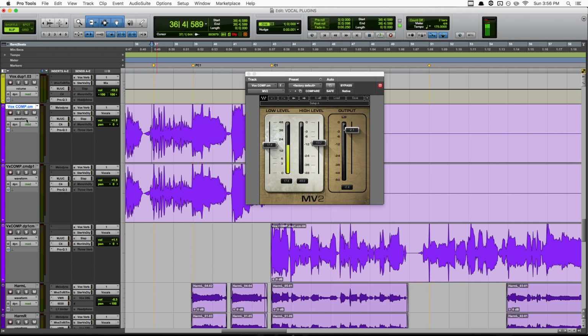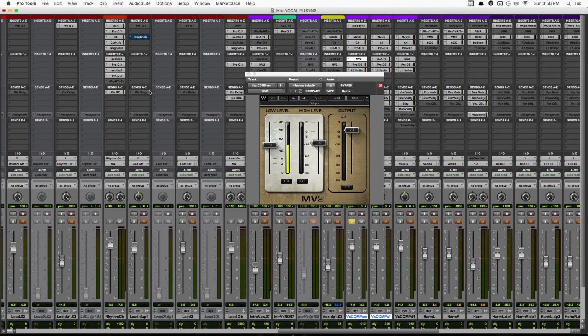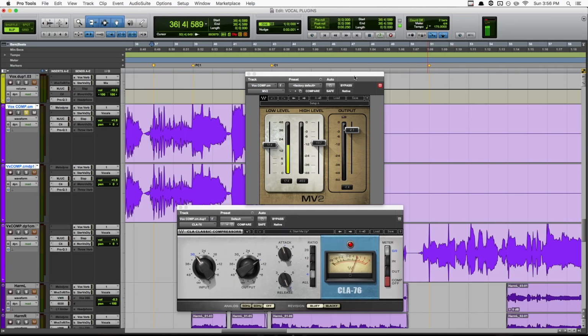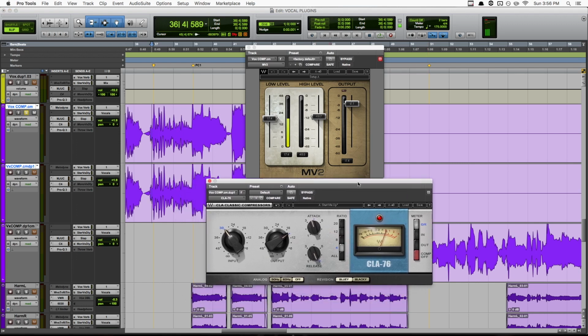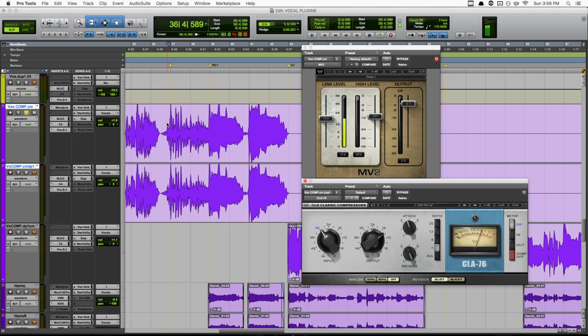To try to show you what I mean, I made a duplicate version of the track here. So on the top one is MV2, and on the bottom one is the Waves CLA-76. So I'm going to play this line first on the MV2 and then on the 1176, and just try to listen for how much more open and natural sounding the MV2 is.